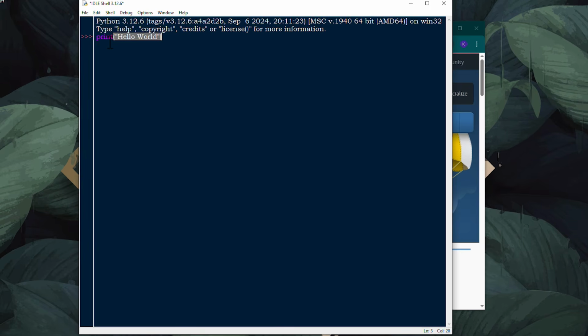Now, print is a function. We're going to get into more detail on that later, but what you need to know right now is that print takes an input and makes an output. So given that we gave it hello world in our parentheses here, what do you think we're going to get? We get hello world printed out to the screen.